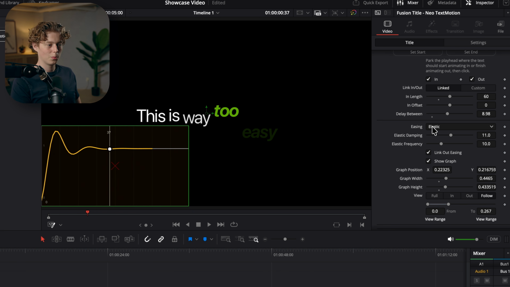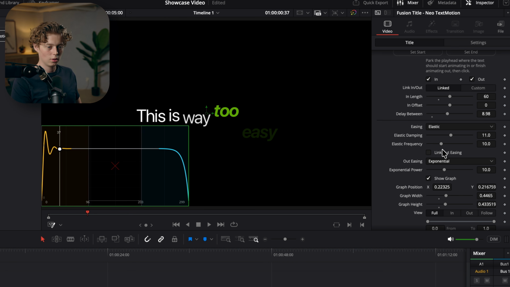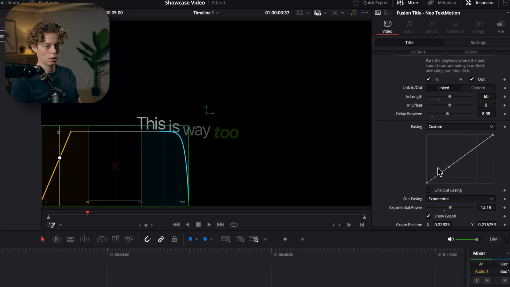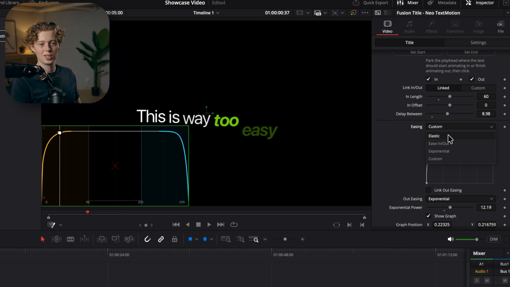So for example, I'd want it to be elastic animation in, but an ease animation out. So then we can just disable the link out easing, and then we can have an exponential out, for example. We can also, in the in, maybe do a custom curve, so we can do something like this if we want to, but I'll just keep it at elastic.